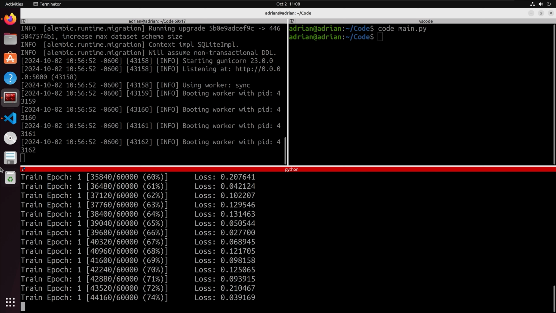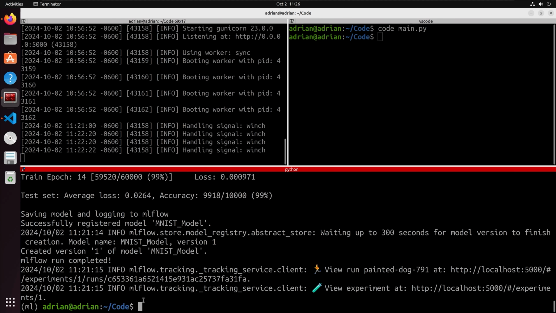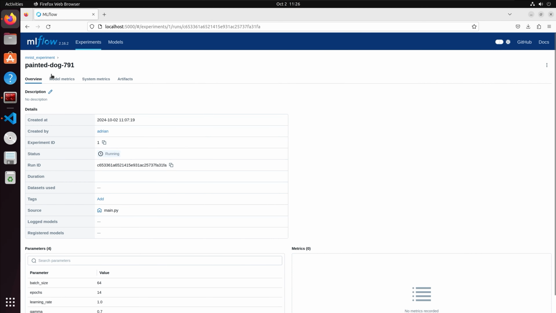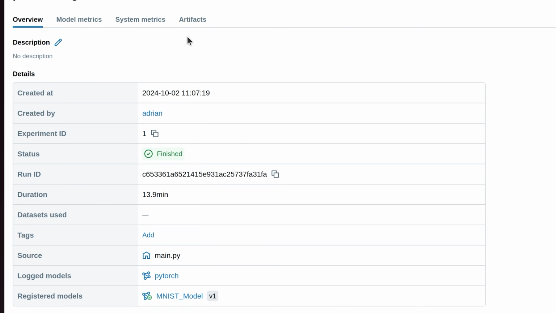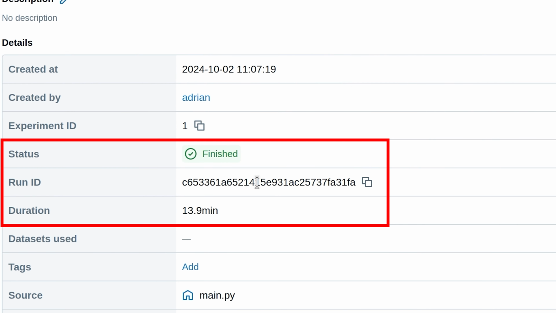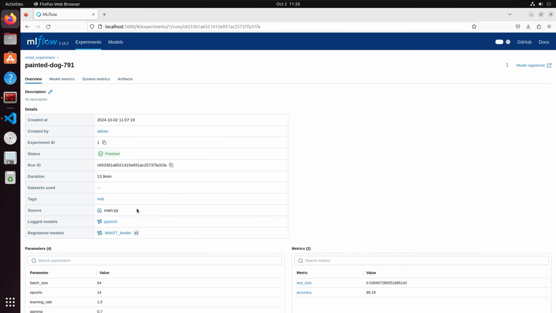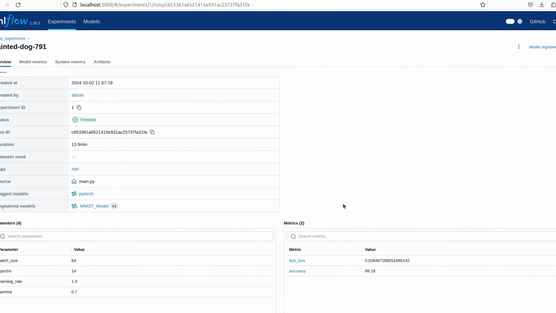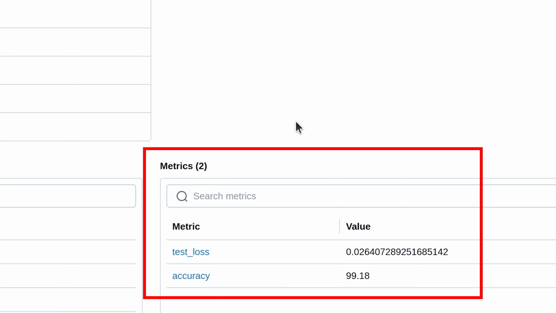I will fast forward the video to the end of the training. The training has completed. I am going to go back to my web browser and open up MLFlow. I am going to refresh the page. If I check the status, we can see that the model has finished training, and we can see that it took 13 minutes to train the model. If I scroll down, we can see that we now have metrics for our model.